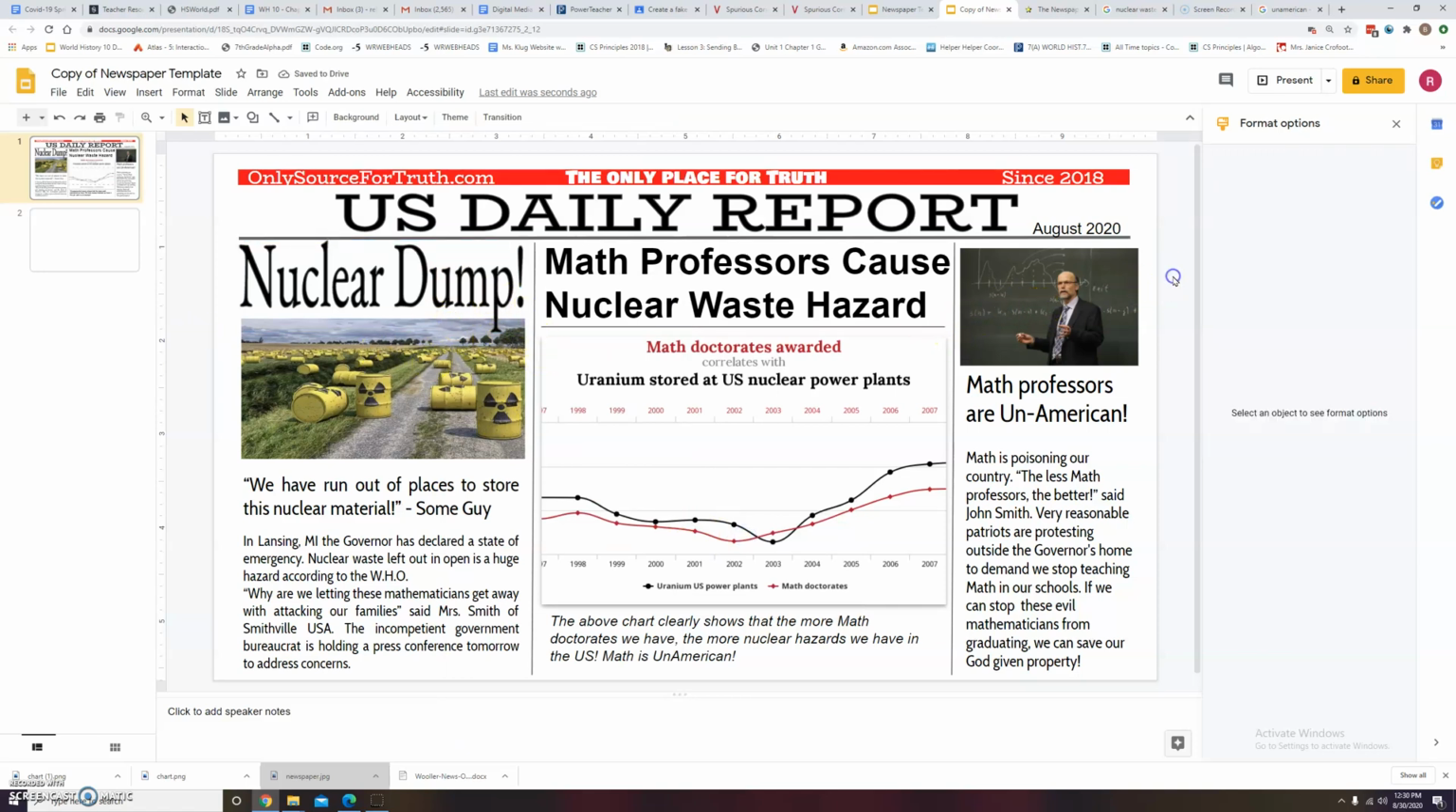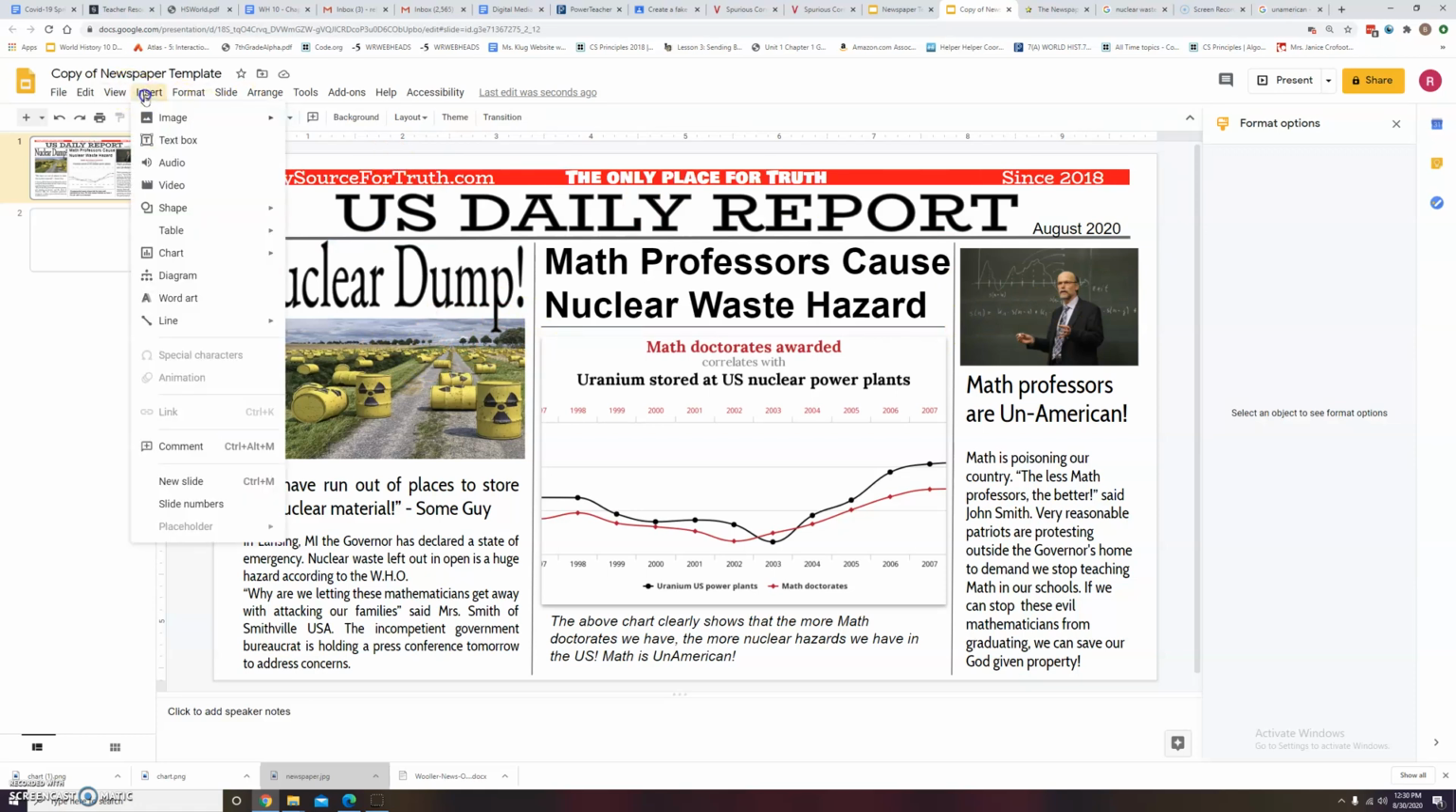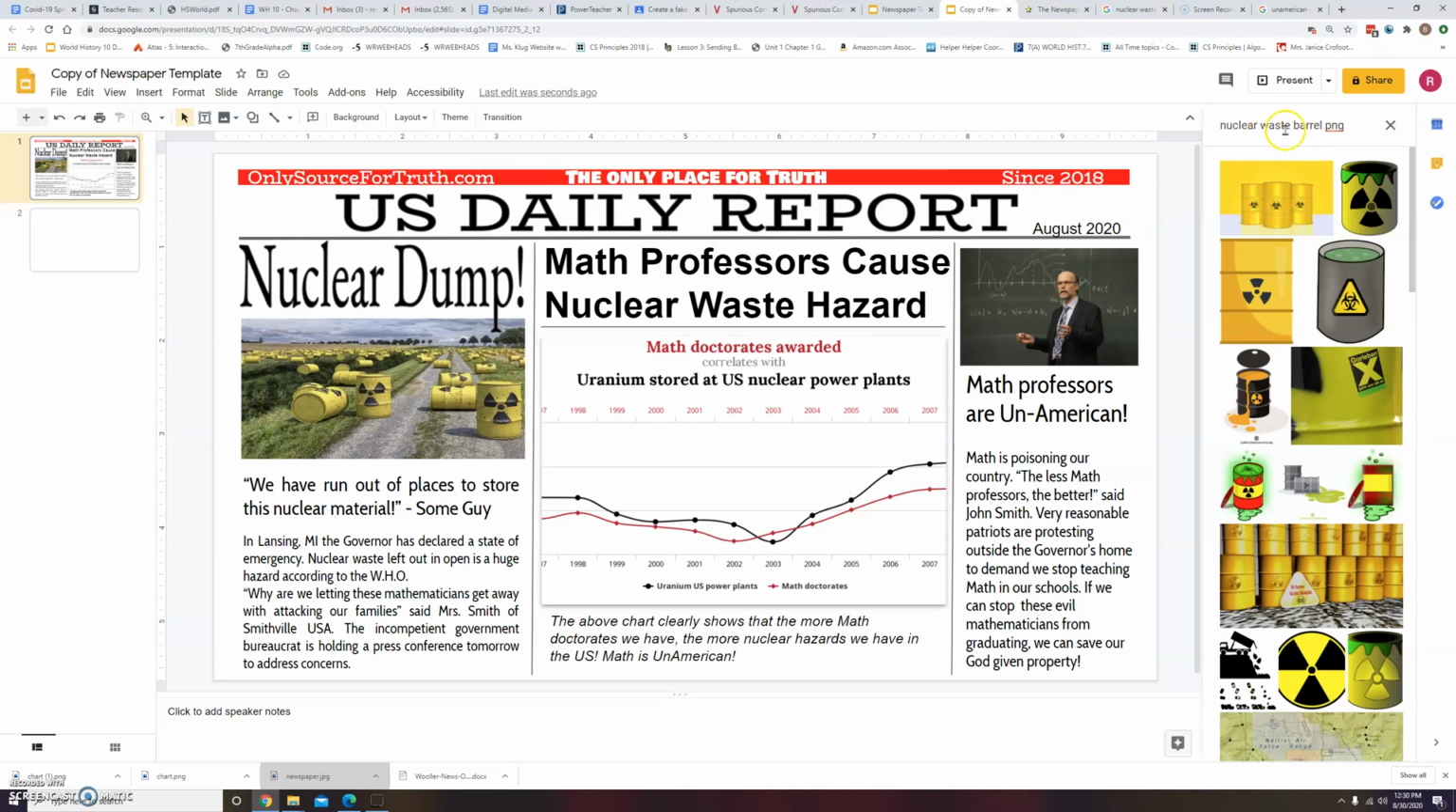Another thing you can do is you can stack images. So I'm going to insert image and then search the web. And I typed in nuclear waste barrel PNG. If you type in PNG and you happen to select the right one, it'll actually be transparent. It won't have that stupid white box around it, right?